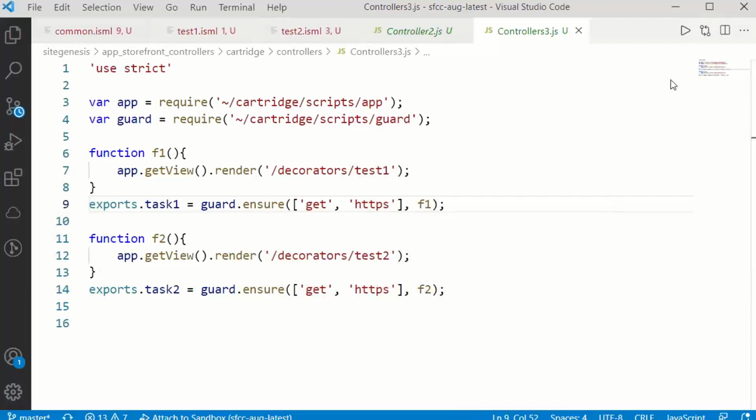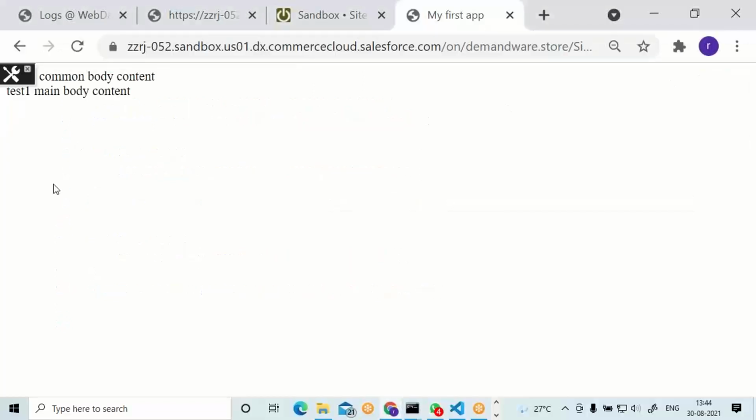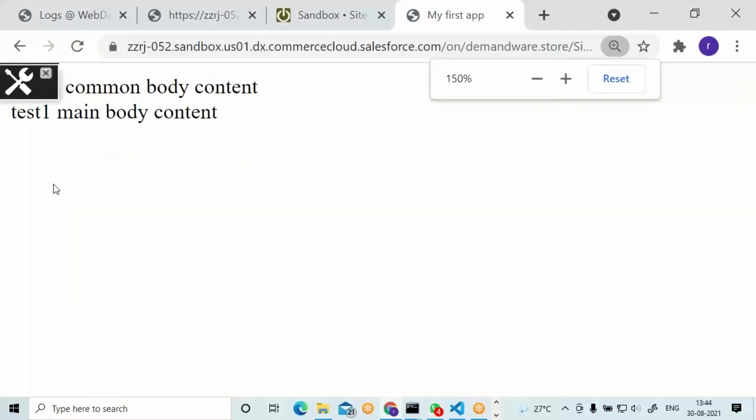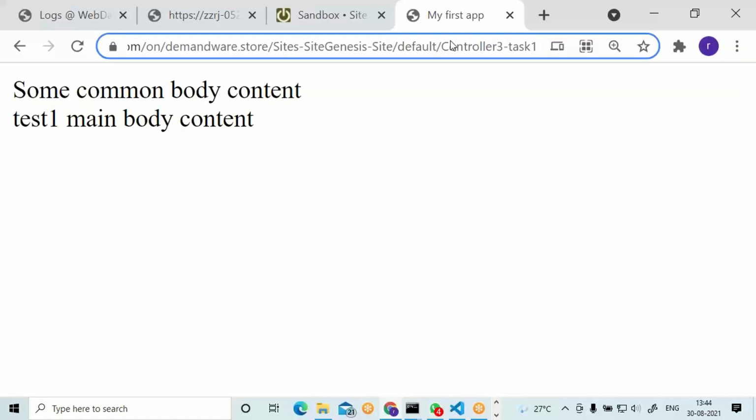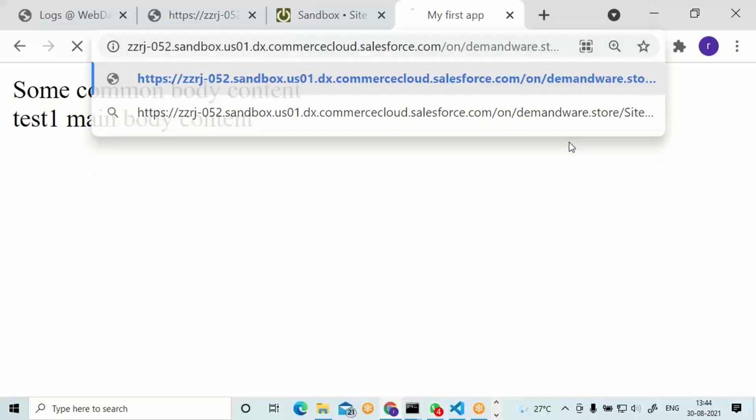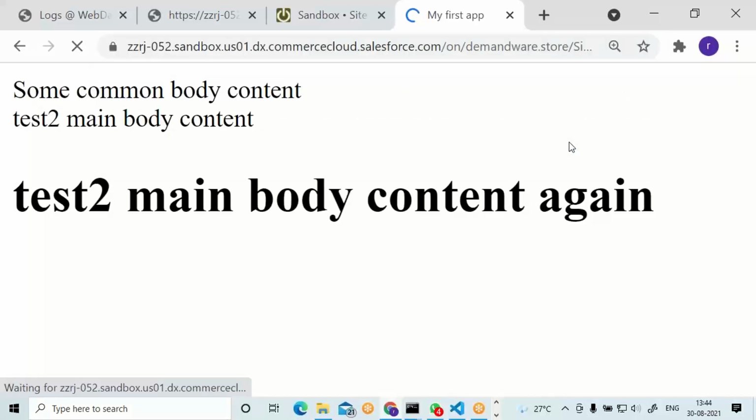Try running. I just access controller 3 task 1. Let us access controller 3 task 2. You can see the output.